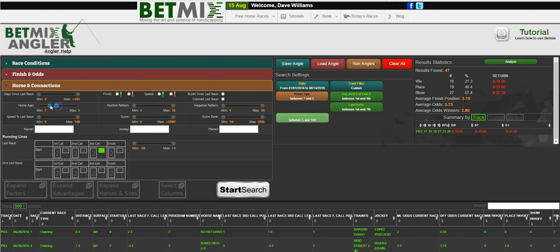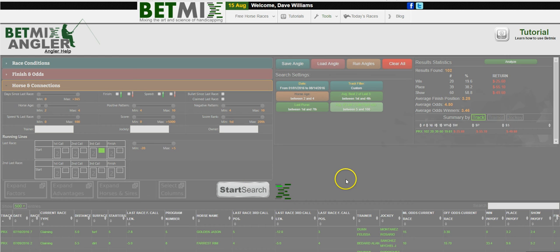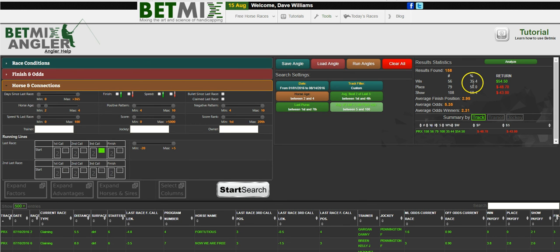Let's just look at 5 and up. 5 all the way to the maximum. Old horses. See, you've got 102 and only 19% winners and negative ROI. So if I say now on this angle, I'm only looking at 2-year-olds through 4-year-olds and forget these older horses, this angle becomes much better. It's 35% winners, positive ROI.